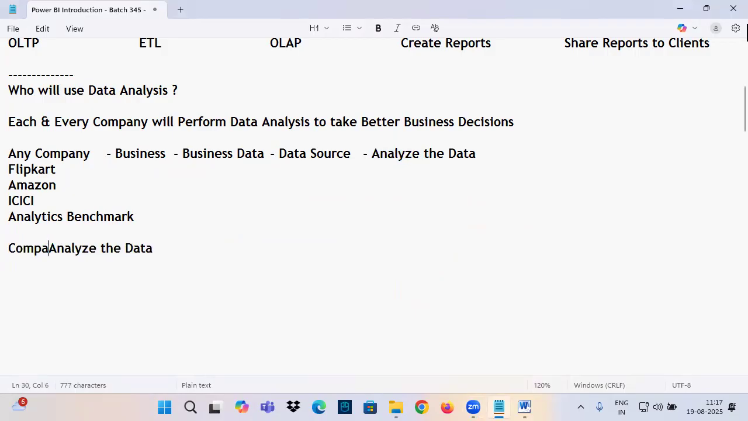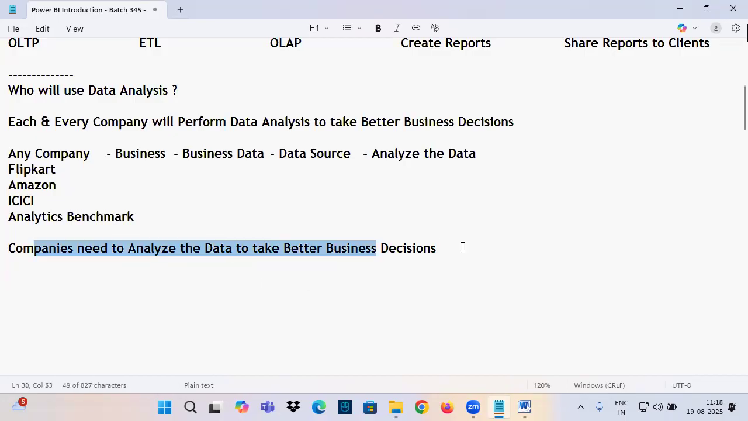So every company needs to analyze the data to take better business decisions, guys. In order to take better business decisions, every company needs to analyze the data. Okay, that's fine. Now let me give an example for this point, guys.